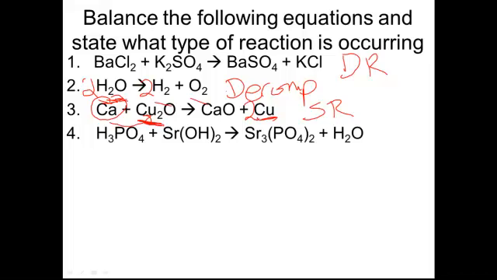Number 4, we've got H3PO4 and Sr(OH)2. Here we can see it looks like the strontium is coming over with the phosphate, and then the H is going with the OH to make our H2O.